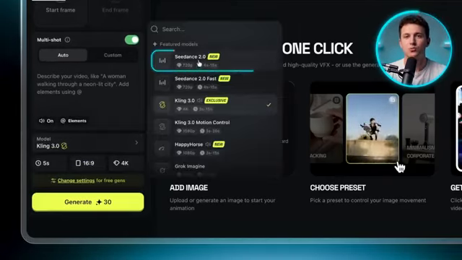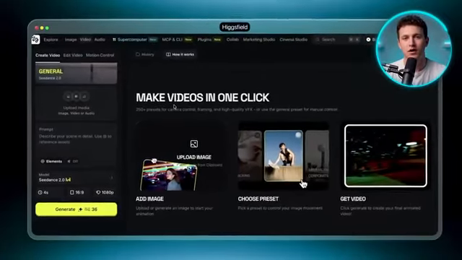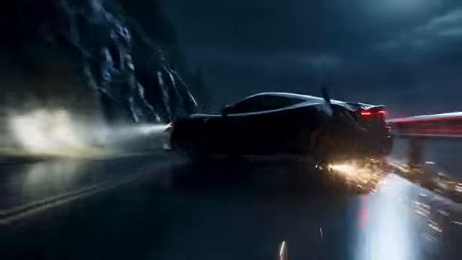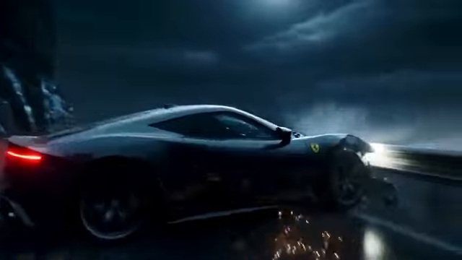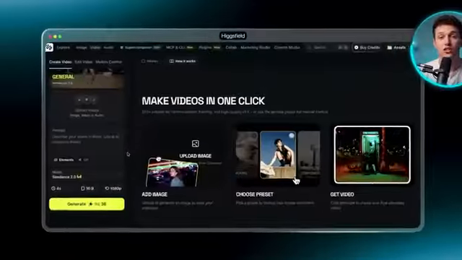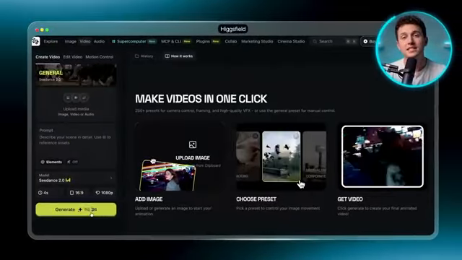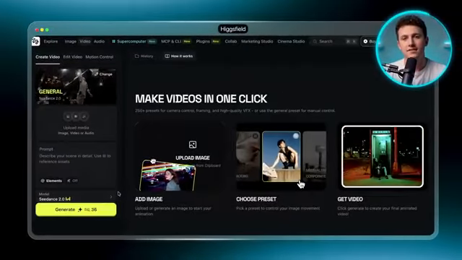The other model is Seedance 2.0, which is currently the most advanced model on the platform, and it's great for complex motion, visual effects, physics-heavy scenes, anything where you need the highest possible output quality. It costs quite a lot of credits, but when you need something that looks professional, this is the obvious choice.